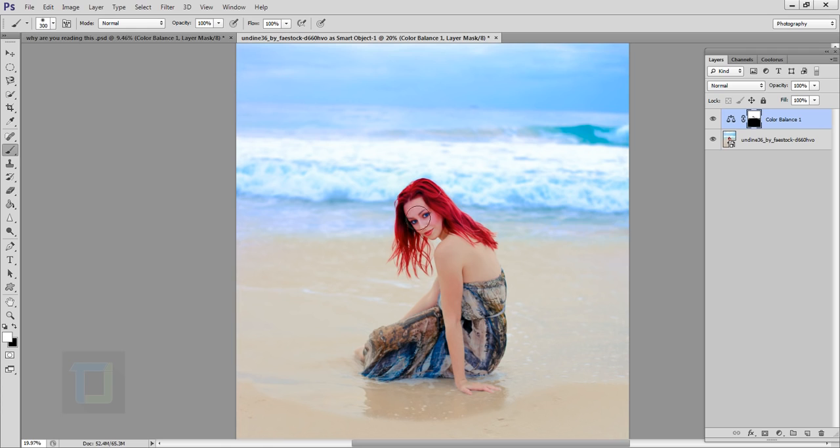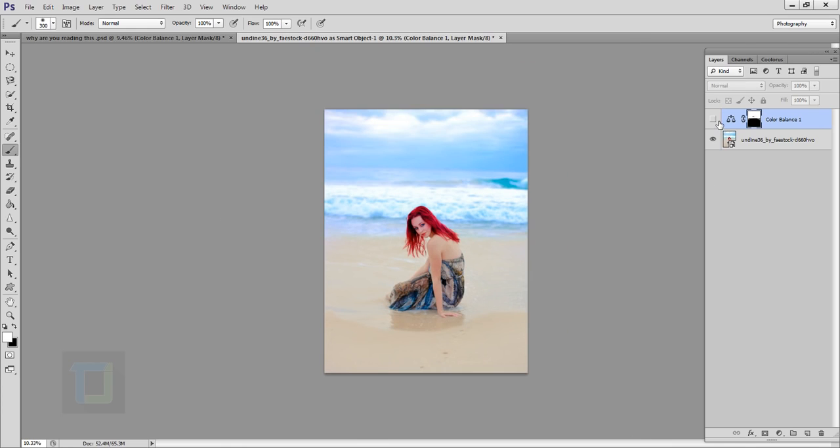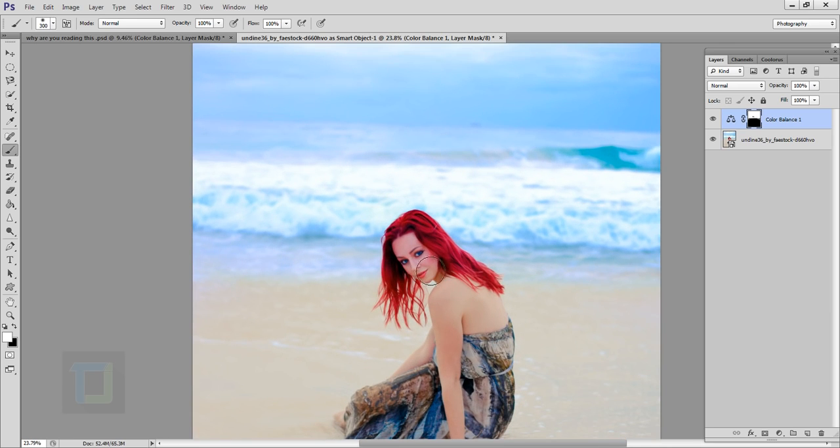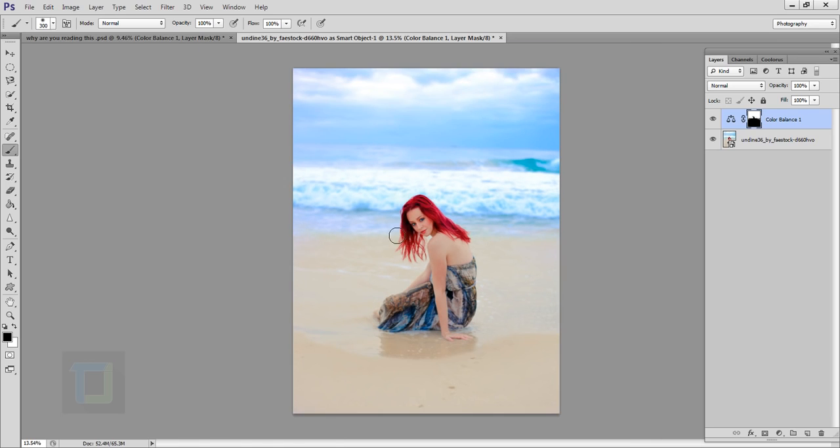Close this thing. So now if I turn it on and off, it only affects the sky and water. And let's remove it from here. To remove it, you paint with black color, and if you want to add it, you paint with white color. It's really simple. Basics of masking. So I can remove it from here a little bit, or looks good.